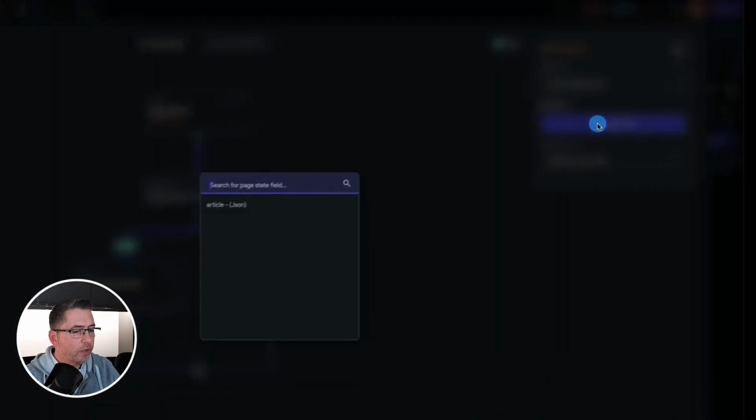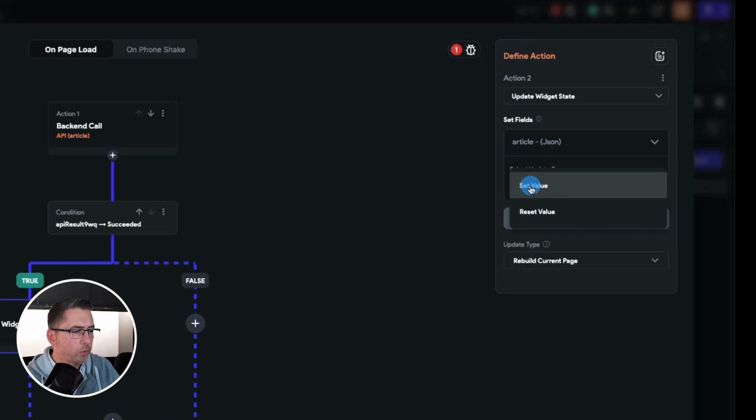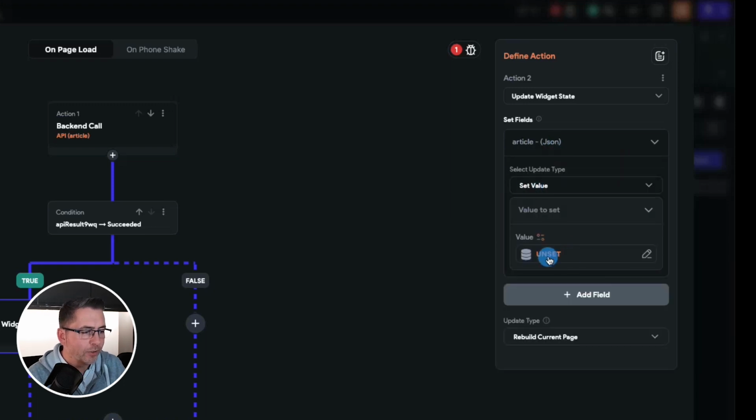We're going to say add field, and of course we're going to choose article, and that's all that we need to do here. Actually, I just forgot to go into the set fields here. Of course, that's going to be quite important for us to do. We're going to need to set the value, and of course, we're just going to set the value here.